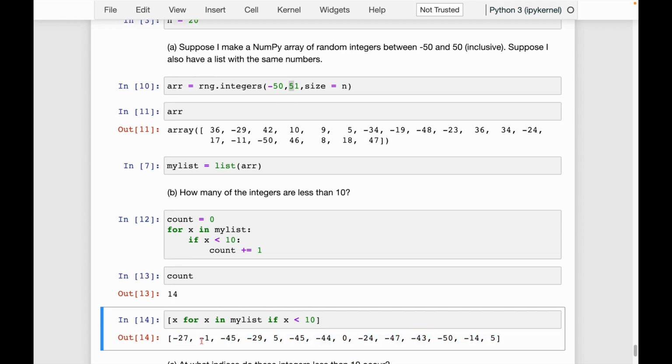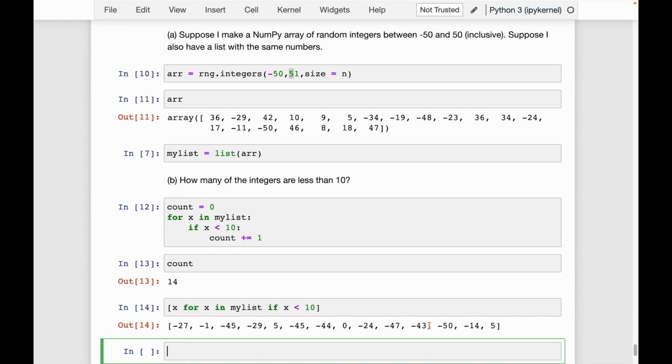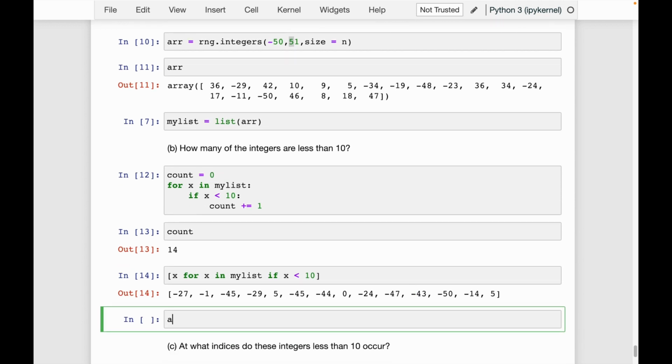And we can see here negative 27, negative 1. Certainly these are all numbers that are smaller than 10. So I've shown you how to do this with the list. What about the NumPy way? So the way we're going to do this is I'm going to say arr less than 10, and this is an example of what's called broadcasting.